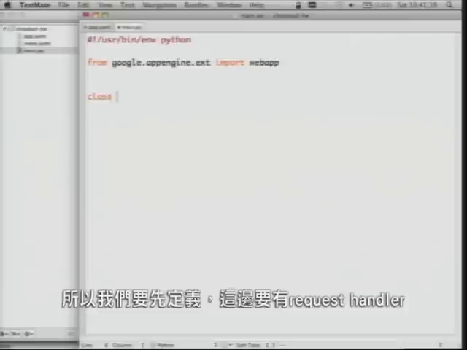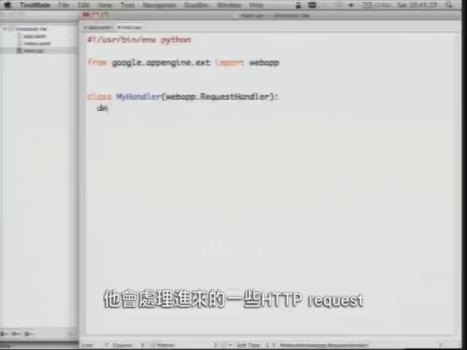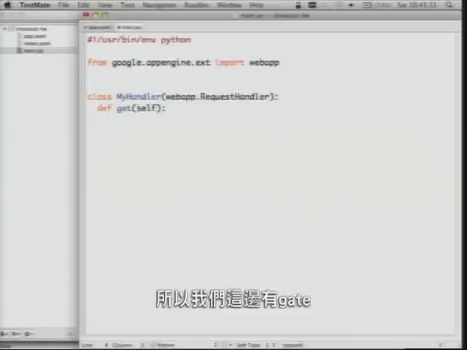Now, in Web App, you define something called a request handler. And the request handler is what handles incoming HTTP requests. So in this case, we have an HTTP GET request. So to handle that, we'll just write to the output.